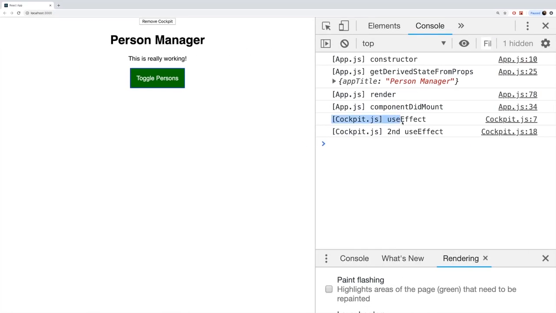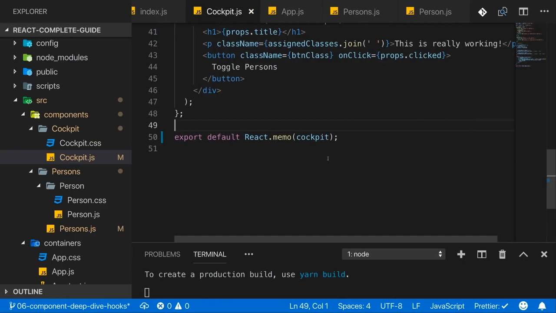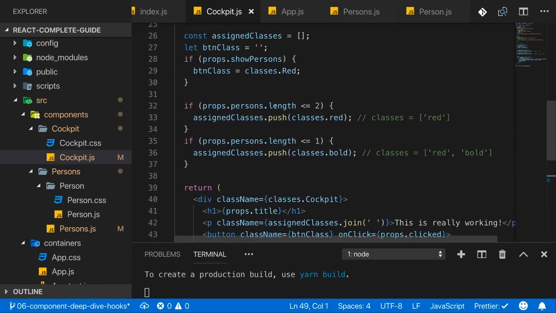So therefore now, initially, this of course runs because there is no stored data. And here it actually runs again. Now why is that? Because the cockpit component only re-renders when its props change. But of course, one of the props we depend on is the persons. We only use the length, but that is not something React picks up here.